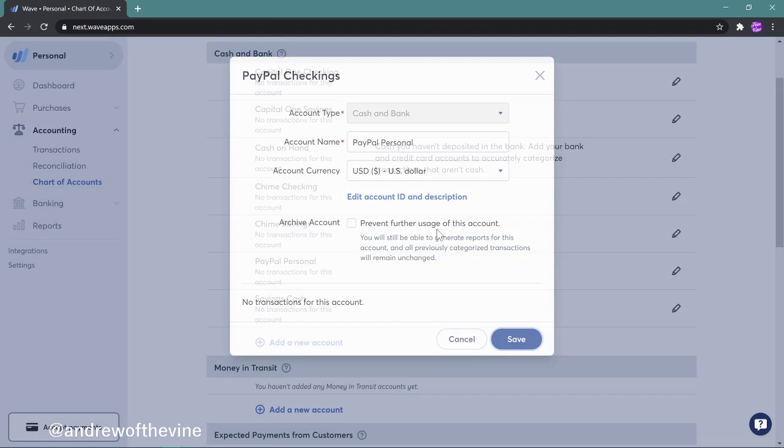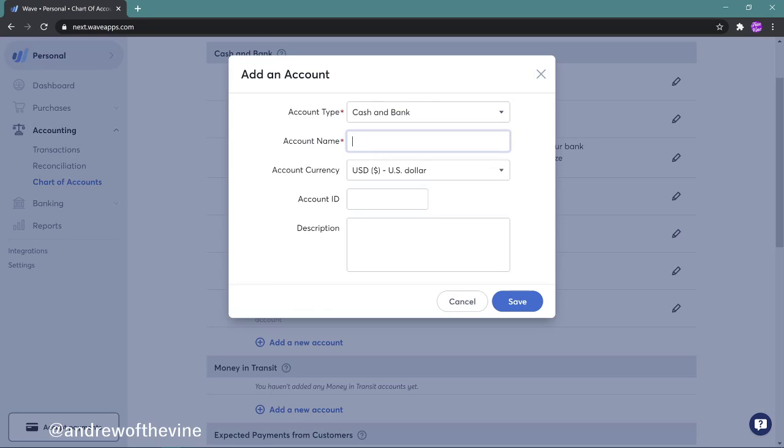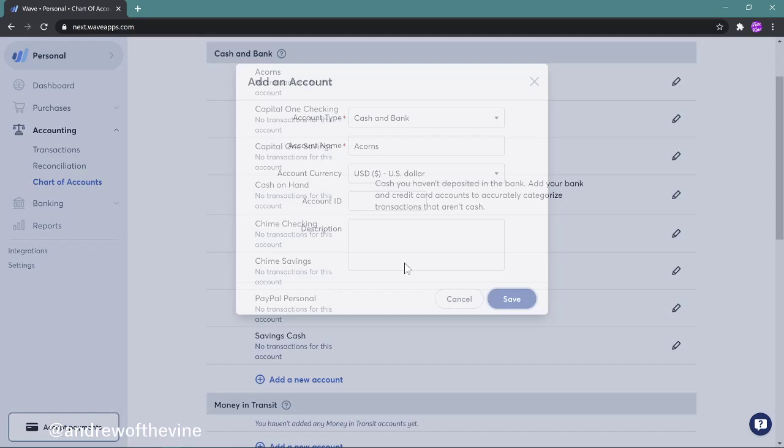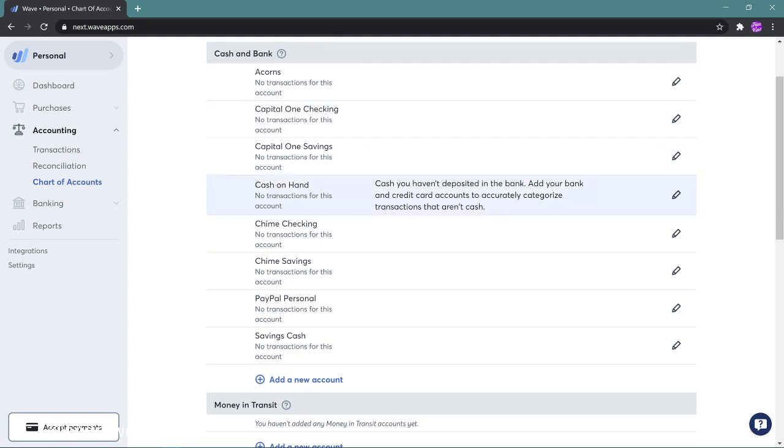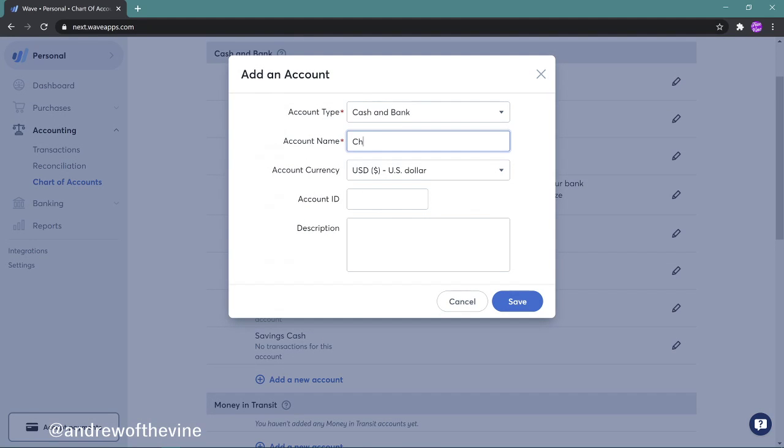So PayPal Personal, and all this stuff. You might also have an investment account. Like you might have Acorns, which actually posts a dollar value, so you can report losses and gains to your Acorns account and basically just post that whenever it updates. Or you might have something like Charles Schwab, which is going to be more complex to account for, but Charles Schwab is super professional and they will definitely help you on the accounting side of that.